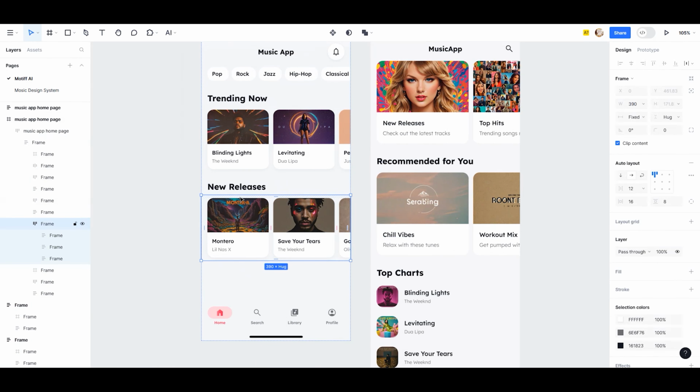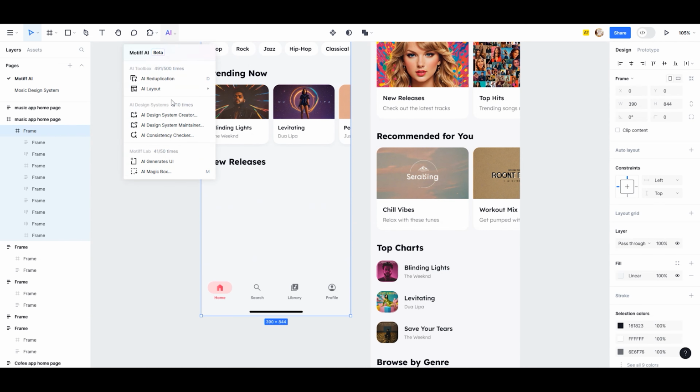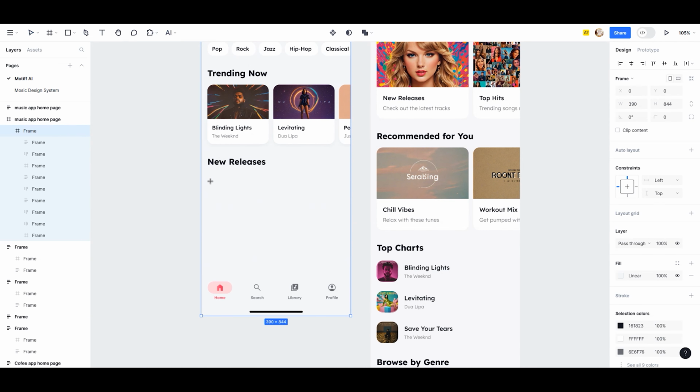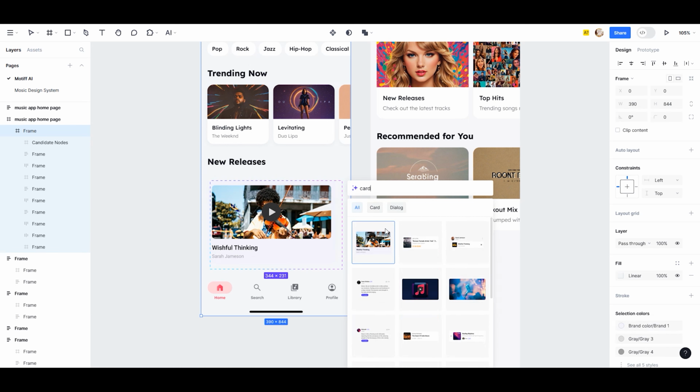I only need this section here. Let's delete this. So this is how the magic box works. Click on it and drag like this. Input what you want. Maybe because this is a music app, that was why it generated cards that are related to music. Let's click on this. This is okay. So this is what the magic box does.